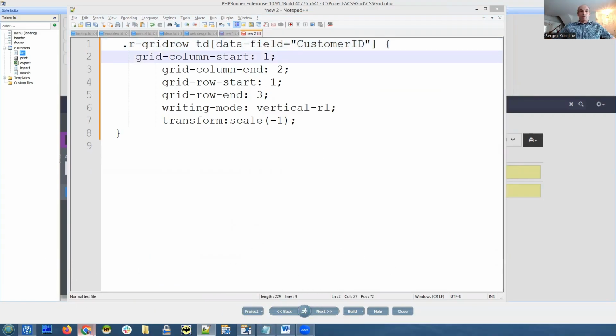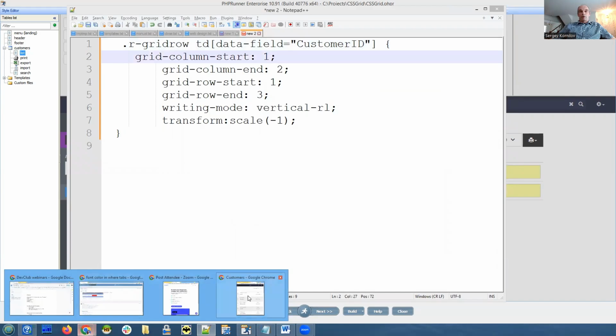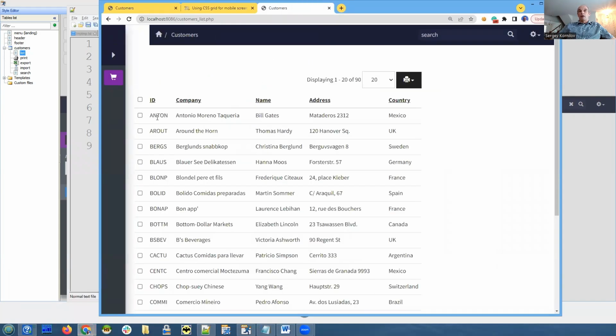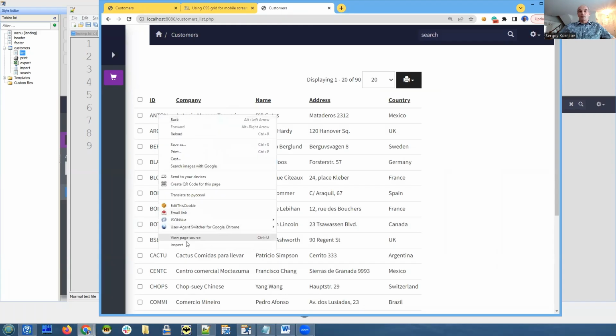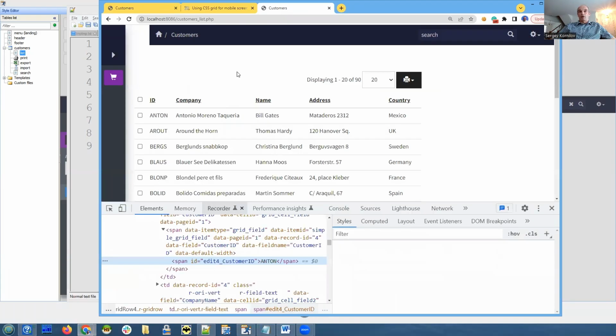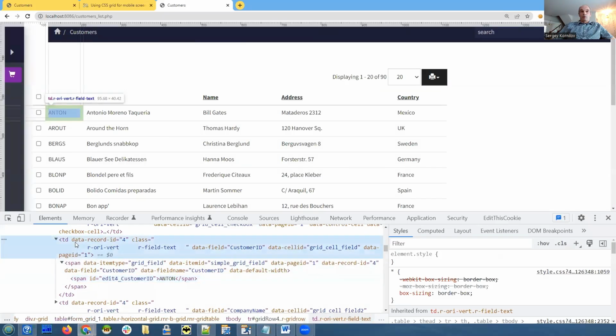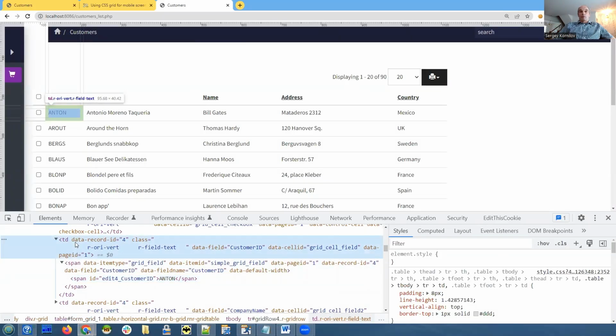Okay, we go back here. Let's go to the bigger screen. Right click on our customer ID. We can see here that this is our TD element, and the data field attribute is customer ID. This is how we know.